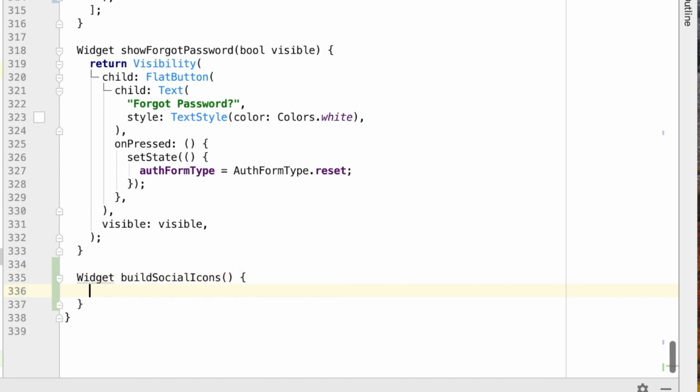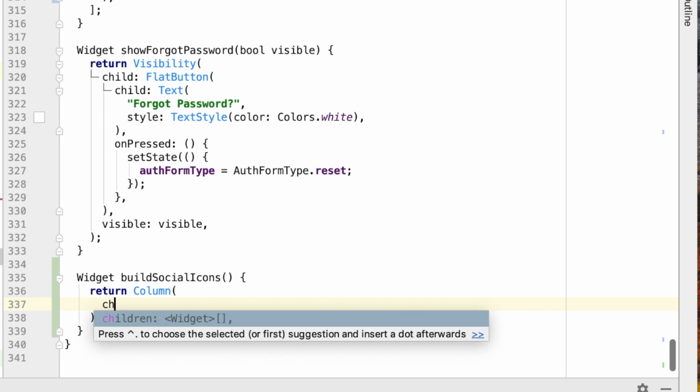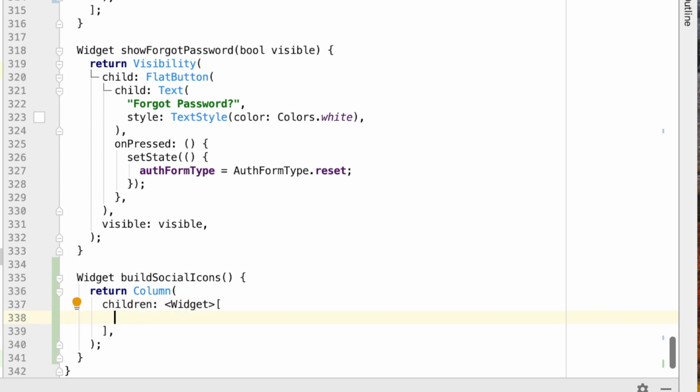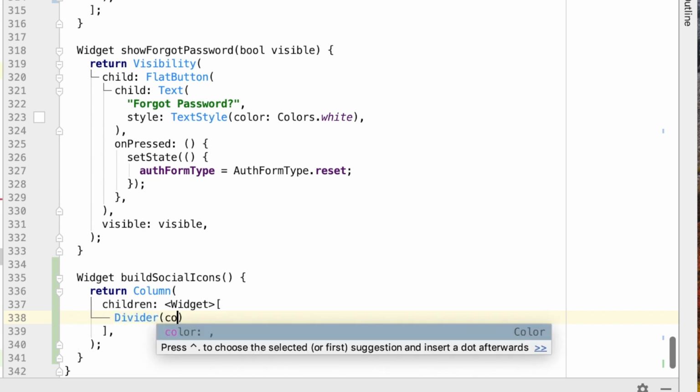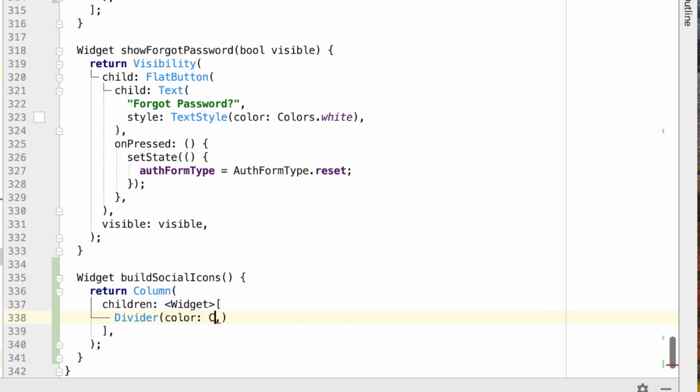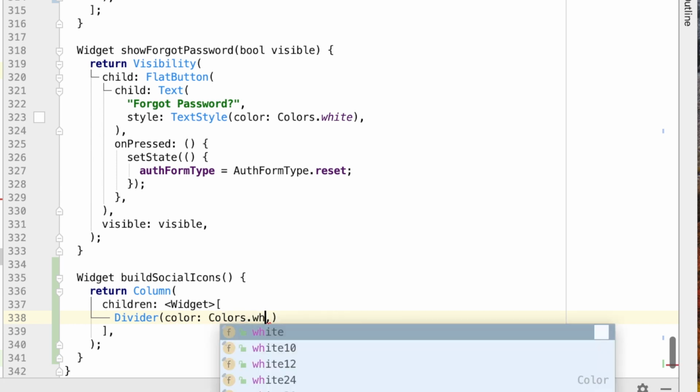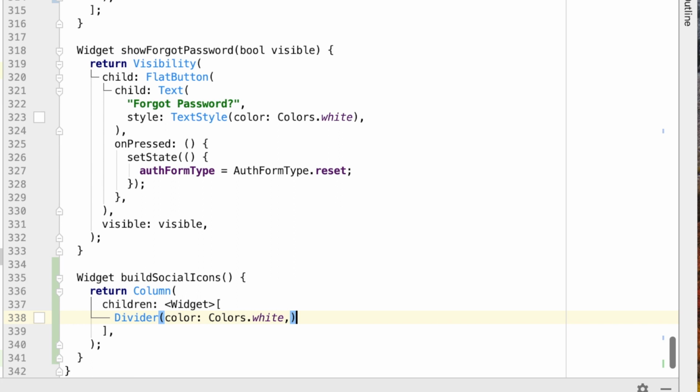So really what we want this to return is going to be just the buttons. Let's start by returning a column. All right, and then in this column we can have our children, and the first one we're going to do is a divider. So this will break up the email password login above from the social icons login, and we'll just make that a white divider.